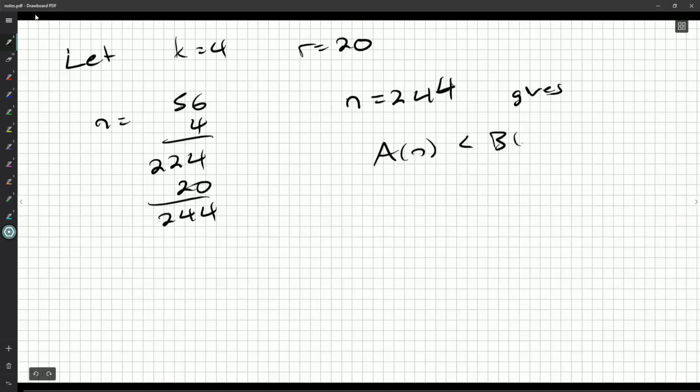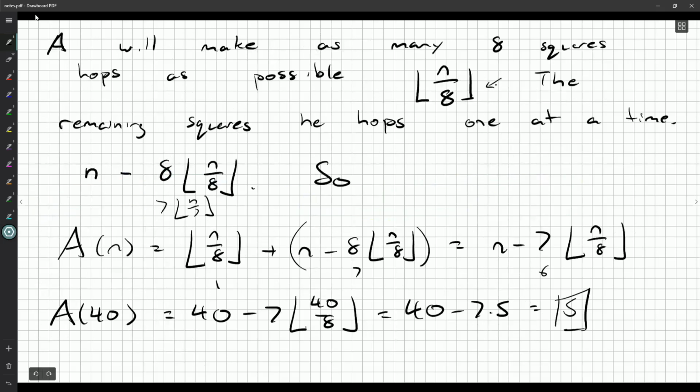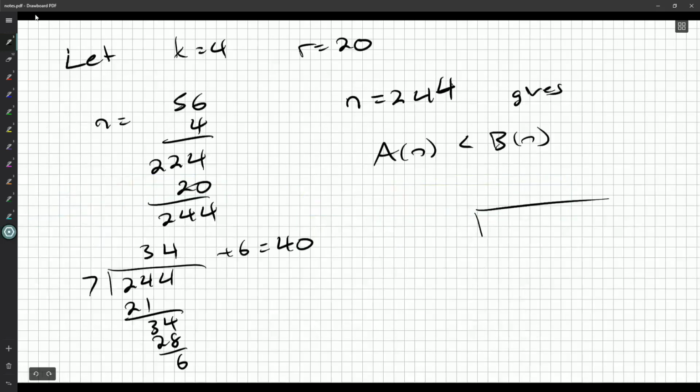But so n equal to 244 should give AN less than BN. So once again, let's just very quickly, 244, divide through by 7, you'll get a 3 there, 21, 34, and 4 of those go into 34, so 28, remainder is 6. So BN should be 40, AN should be less than. It is AN that I want less than. I can never remember. No, it's BN that we want less than. Okay, so should probably correct that then.